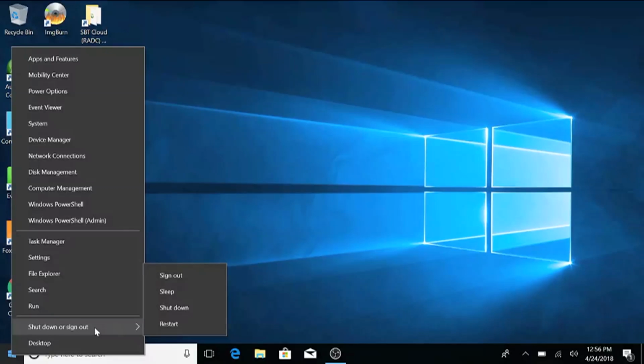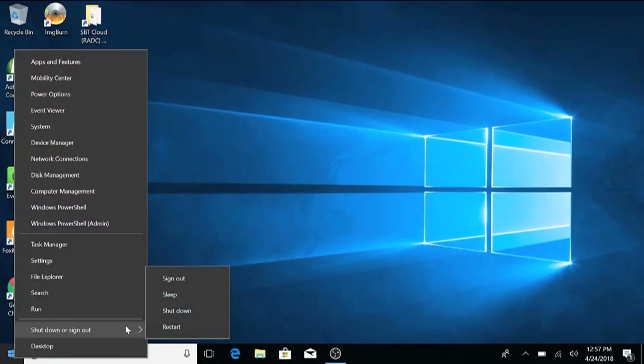It says shut down or sign out, and then there's a pop-out menu that gives you the option to shut down or restart. It's a quick way to restart or shut down your computer, even log off of your computer. I know that's one of the things people tend to ask: how do I reboot this thing? How do I sign out of this thing? I think I'm doing it right, but I'm not sure. Here it's very clear. Just right click on the start menu and select it there.